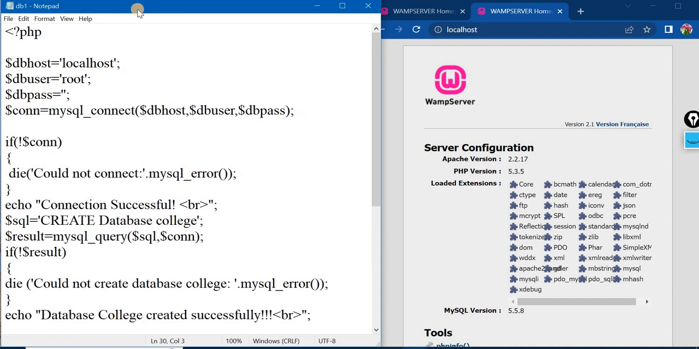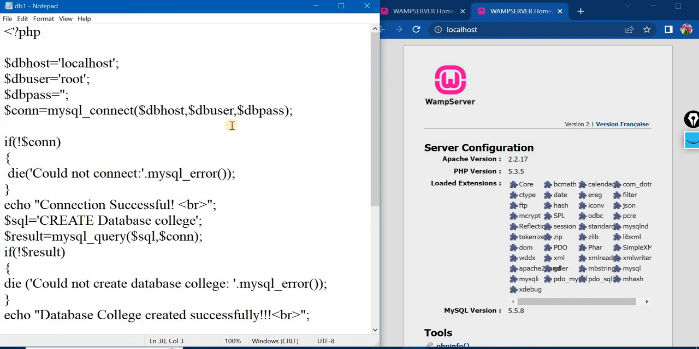In this practical, we are going to see how to connect your PHP with MySQL using WAMP server. We are going to create a database and then we are going to create a table in the same database. Let us go ahead and see what we are supposed to do.